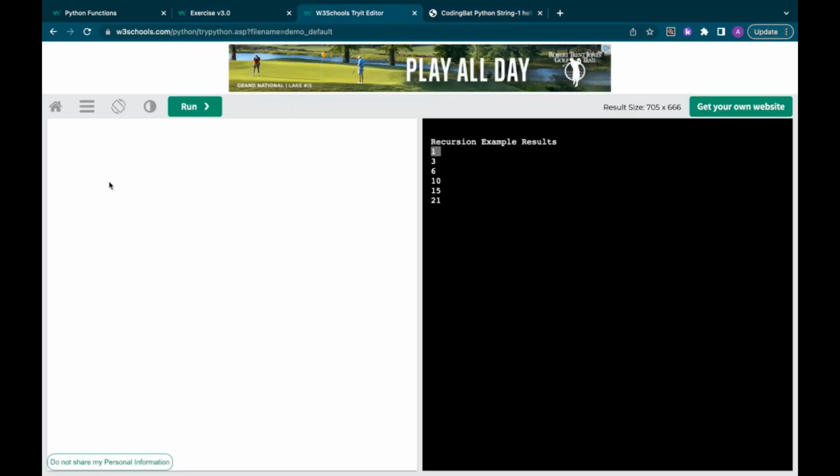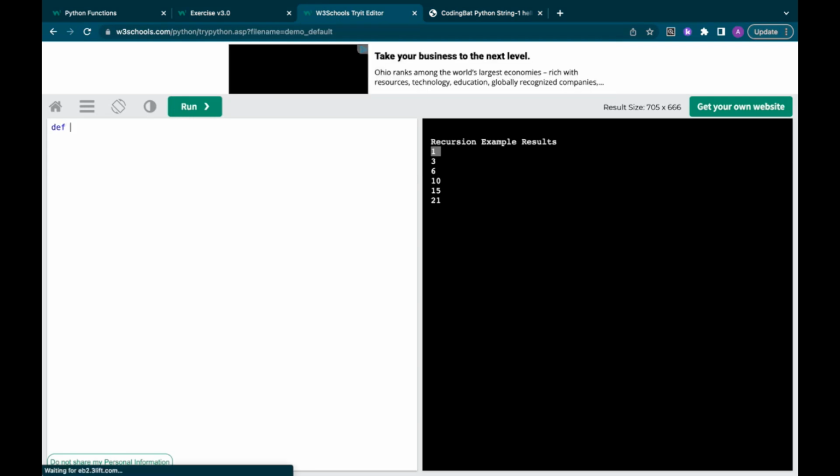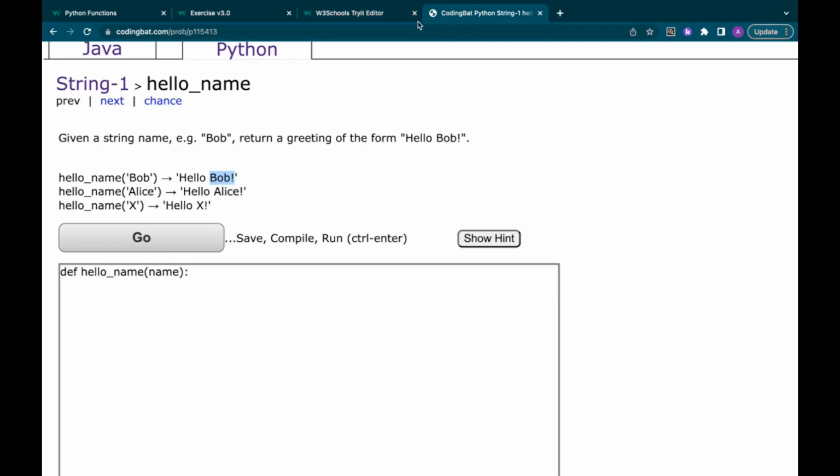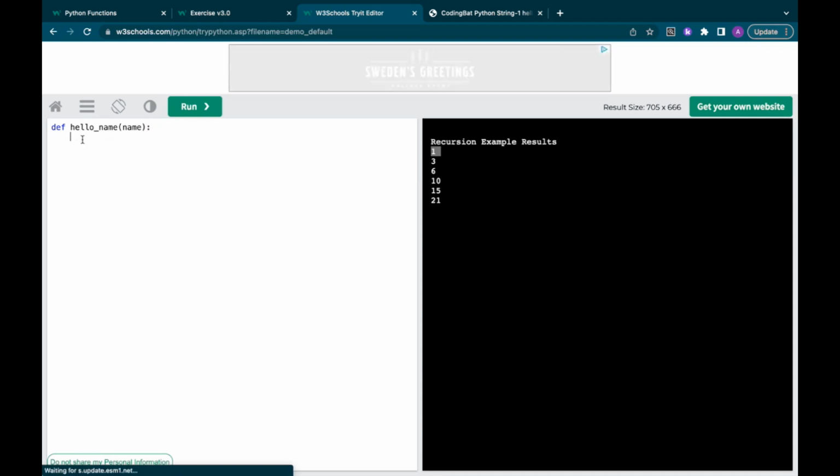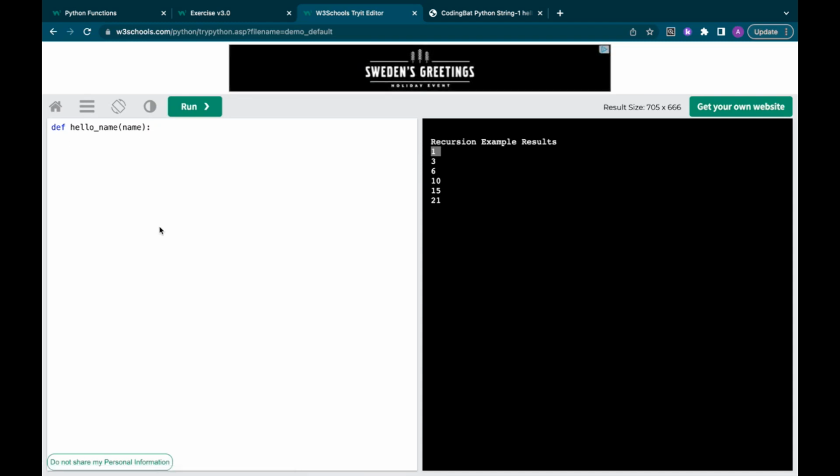So first what we do is we make the function. Remember, use the def keyword. So hello name, this was called. And let's put our parameter's name as name. Now we can put our set of instructions inside of here.